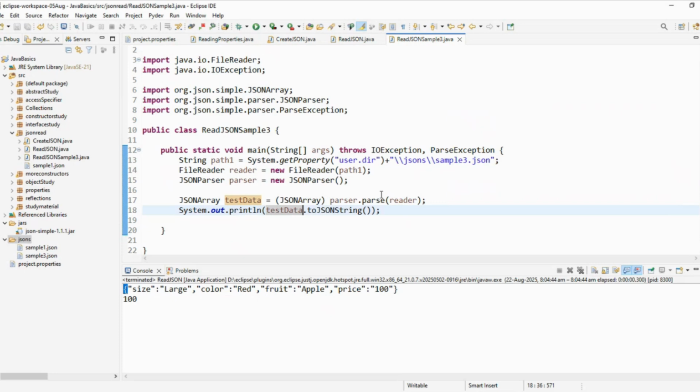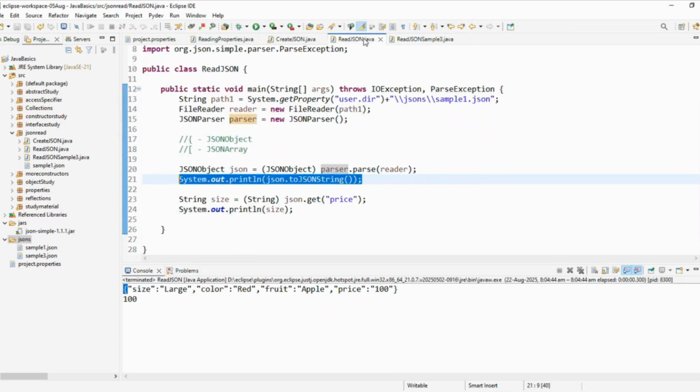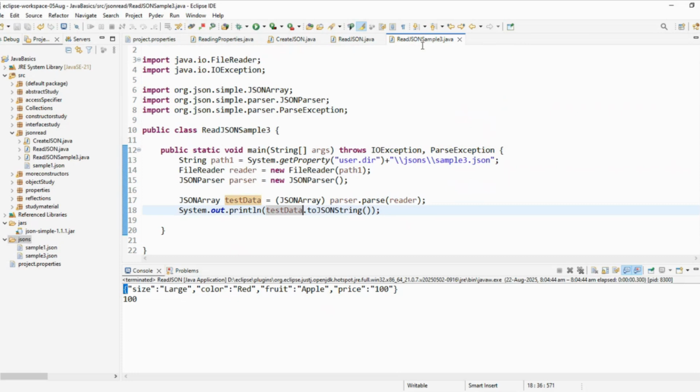I want this to end because I want to compare these two, read JSON sample one and sample three. Okay, just go watch the recording, watch the video, and you will definitely understand the tricks which I am going to tell you. It is an easy thing, not a difficult thing, just an easy thing.